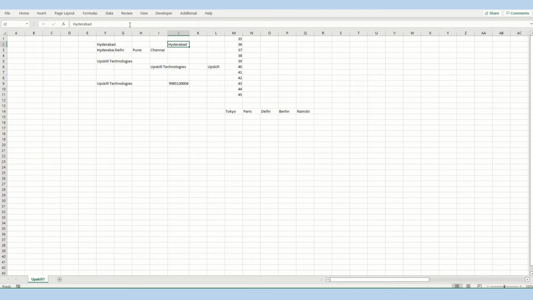So instead of that, I hit Control Z again. Now this is the way I like. So the objective is to have New York there instead of Hyderabad. So what I do, I select the cell which I want to replace with a new word. This is the cell, and I start typing on it. New York. There you go.